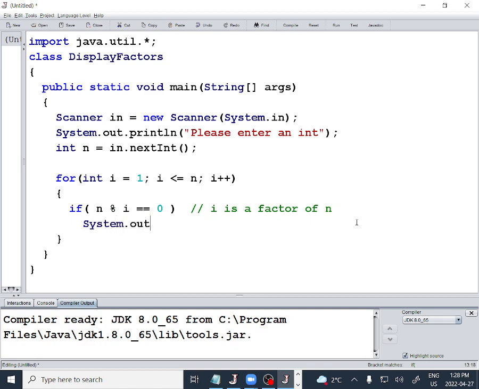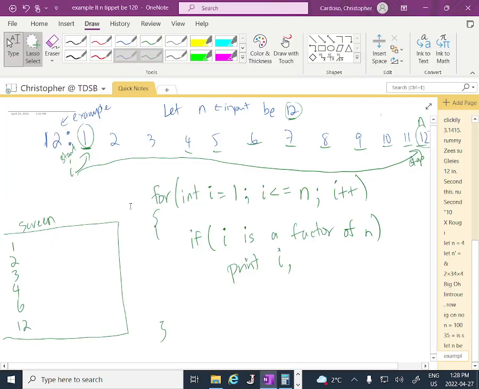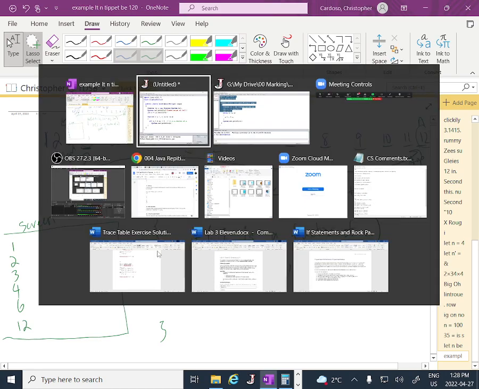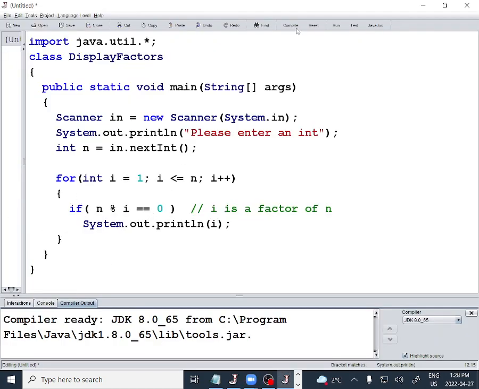Now, what do we do? System.out.println, and we just say I, right? We need to print out I, because I is the factor that we want to print out, the current factor. So then we have that here, print I. So we're just taking our pseudocode, and it's much easier. And that's it. Okay, so let's compile that.